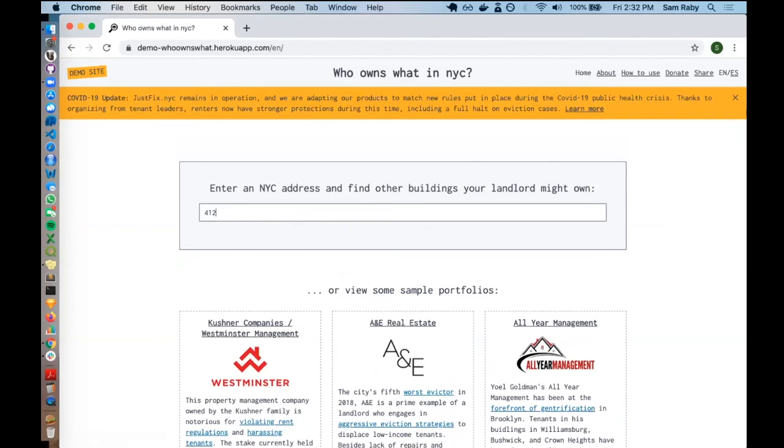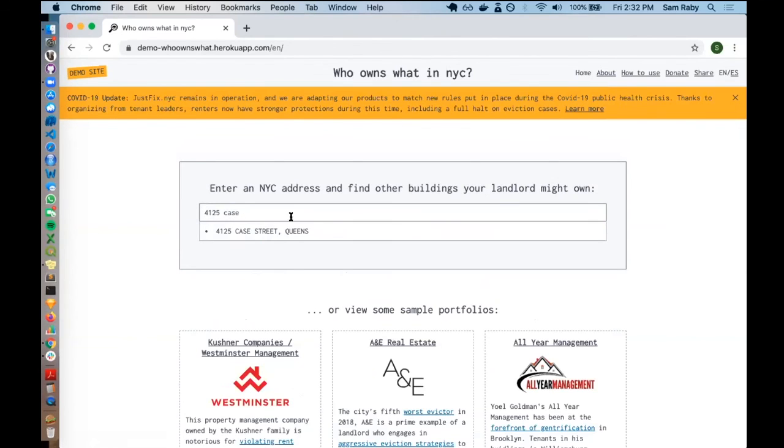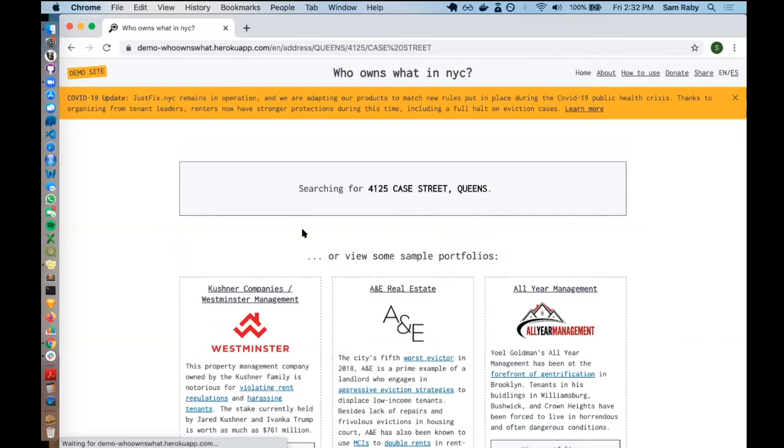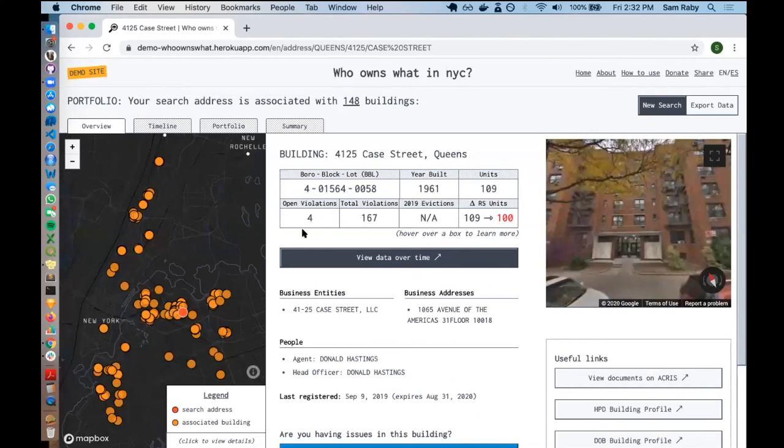So if I search in an address, and I'm going to search this address in Queens, 4125 K Street in Queens. You search that and it takes about a second. And now we're brought to the overview tab. And so this is where you can see an overview of both the building that you searched and then a map of all associated buildings that have common ownership records.